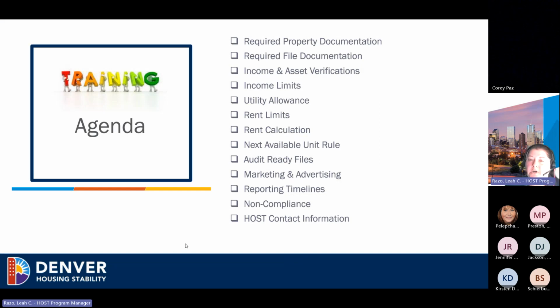So some of the things that we'll be talking about in this training are the property documentation, file documentation, calculating income, the income limits, utility allowances, rent limits, keeping your files audit ready at all times, reporting timelines, and then all of our contact information will be at the end.